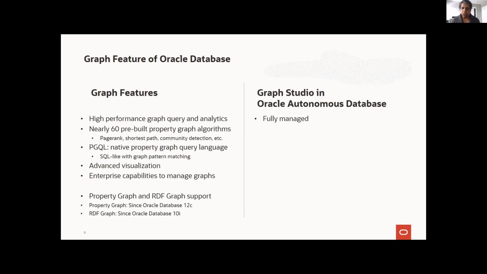So the Graph Studio feature in Oracle Autonomous Database gives you a fully managed service for using these powerful graph analytics capabilities. And in addition, it has other features like automated modeling.